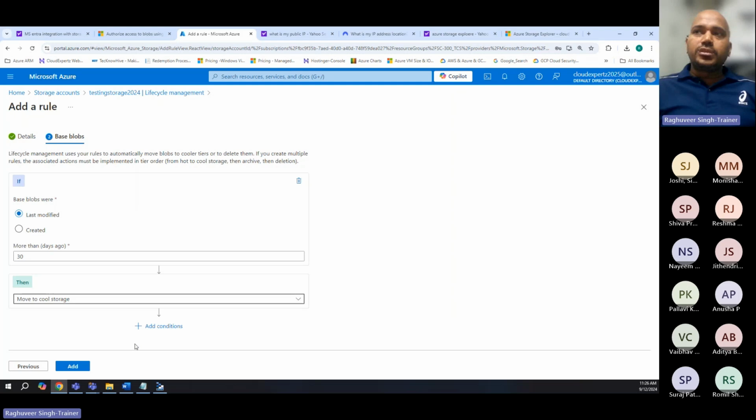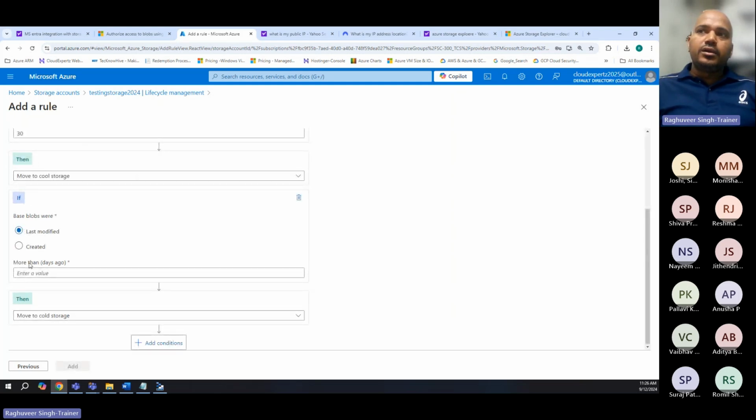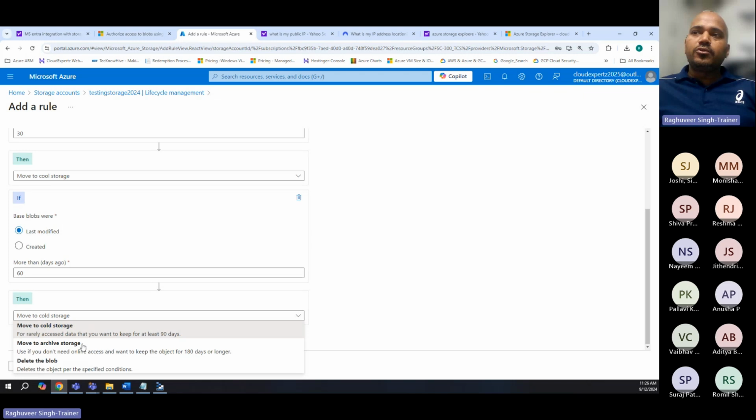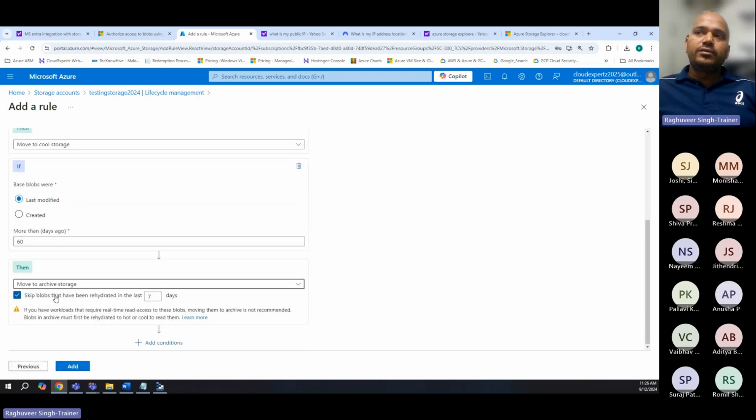Then I'll add another policy, which is if blobs were last modified, created after this. So let's say I move a file, an object. There was a file which was kept in hot tier. It was not used in the last 30 days. It will get moved to cool tier. Then it will stay in cool tier, let's say for 60 days. Another 30 days from day one. And if it was not accessed in the last 30 days there in the cool tier also, which is total 60 days, then I'm moving that to archive tier. Move to archive tier. Right? So that's how I can add the policy.